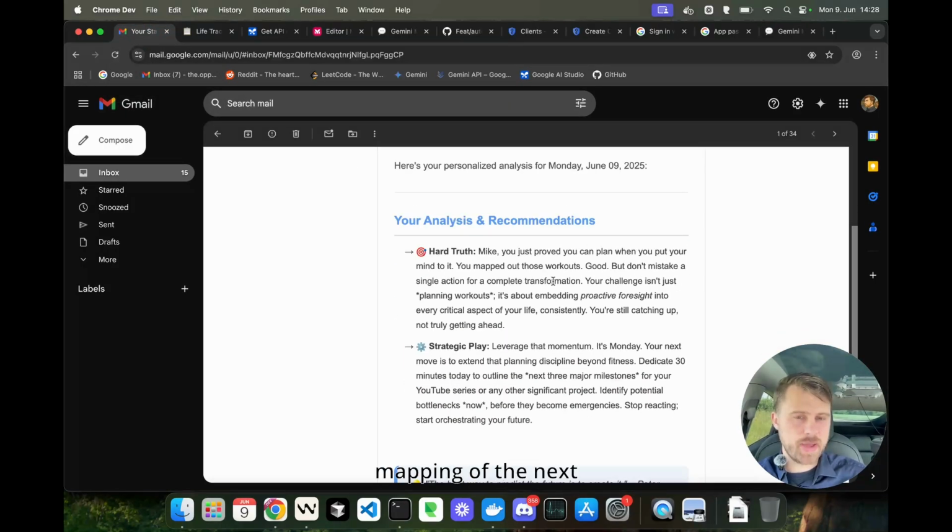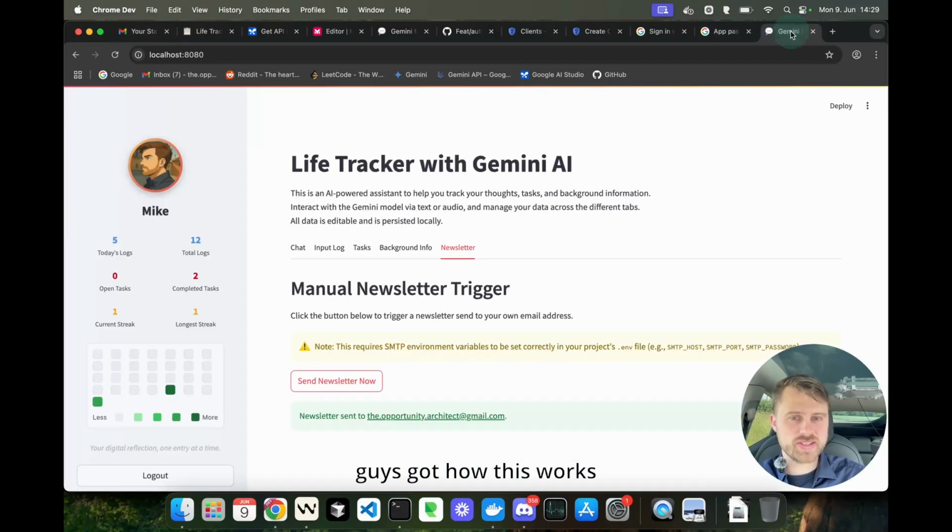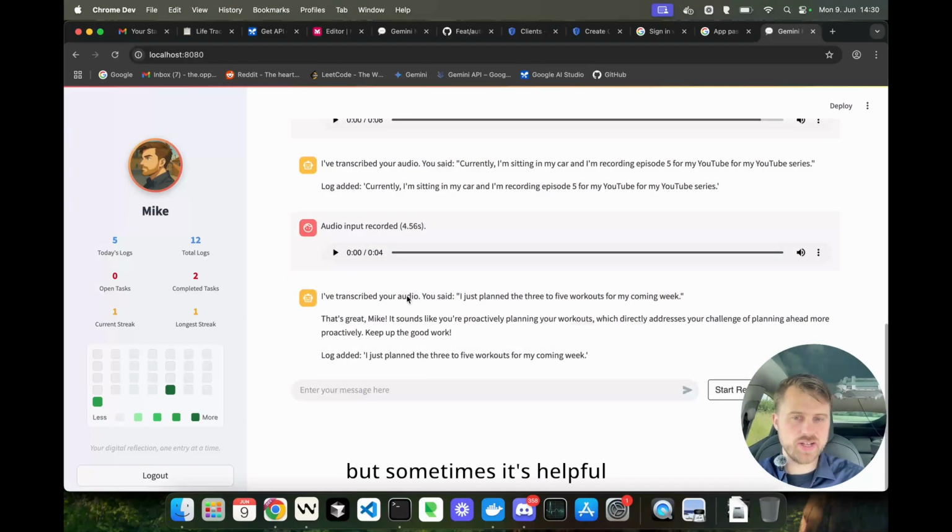So it tells us that the mapping of the next steps was a good idea, but it's just the first single action and it's not a complete transformation yet. So what it recommends us to do is actually leverage that momentum and define milestones. Okay, so I hope you guys got how this works and how you can leverage the newsletter as kind of a nudge engine. Of course, you can also get this kind of advice from the chat directly, but sometimes it's helpful for the AI to take a certain persona.